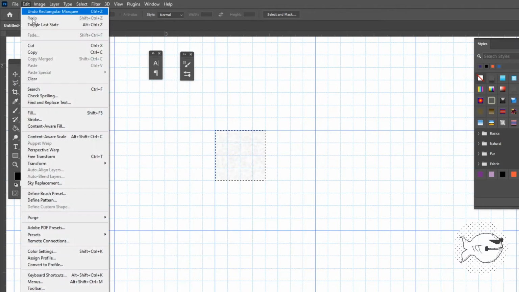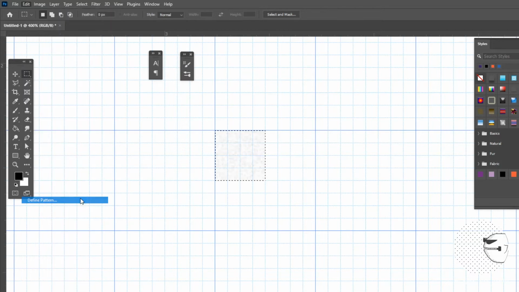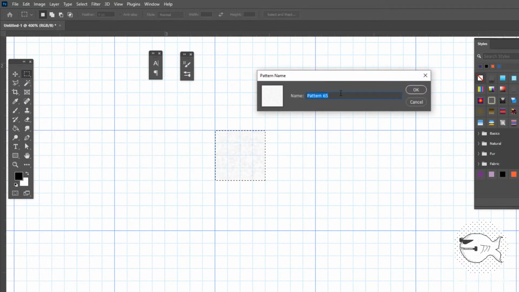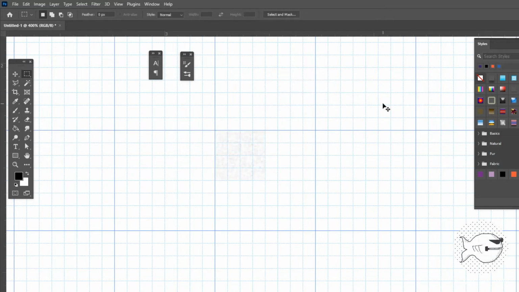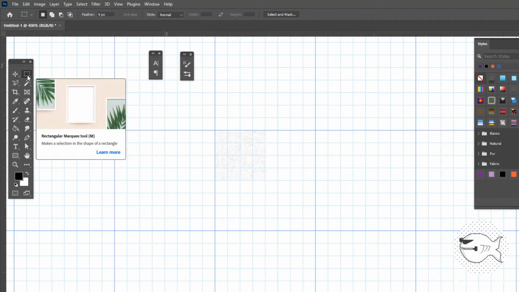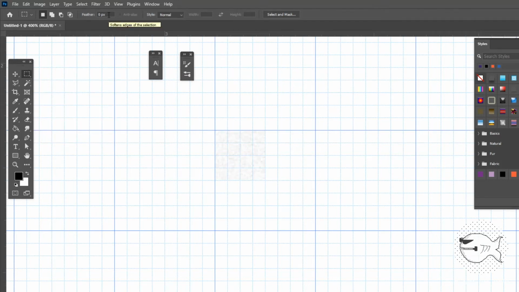Now we'll go to the Edit menu and Define Pattern. And we can call this something like light texture, or something that you can find in your patterns, and click on OK. Now you can deselect that permanently. The next thing we're going to do is take the marquee tool again. Now we're going to be making the brush. And we're going to set the feather to 2. And we'll make a selection that fits into a 1x3 area.